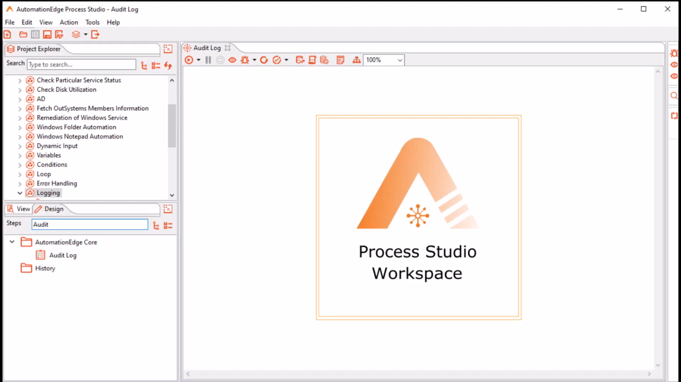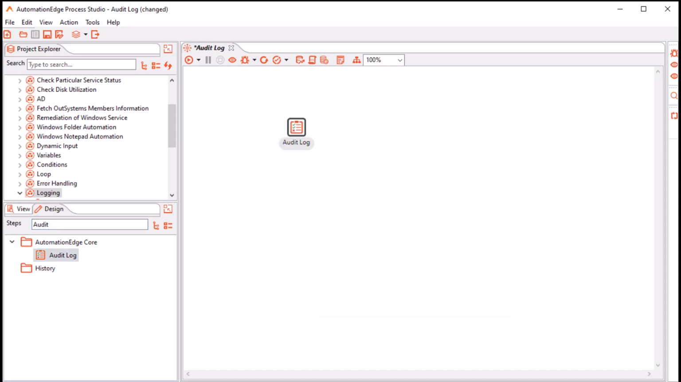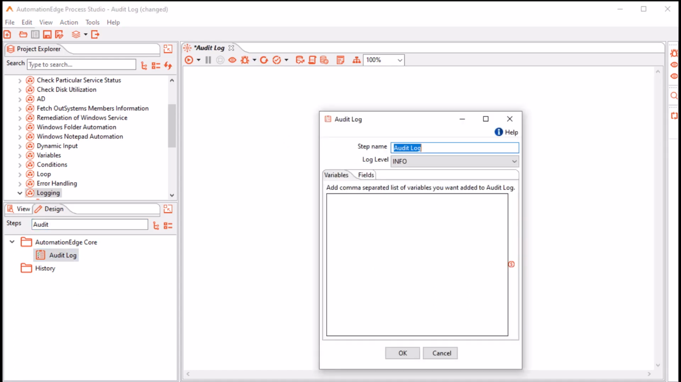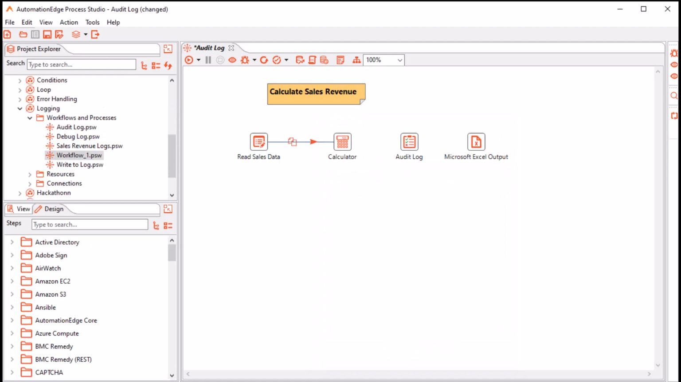I'm in Process Studio. I have created a blank workflow audit log. Let me drag and drop an audit log step onto the canvas. As discussed and as you can see, you can add variables and fields in the configurations. So let me first give a context to the step so that it has some incoming fields. For now, click OK. I have added some steps to create the context of a calculate sales revenue workflow. Let me walk you through the steps.